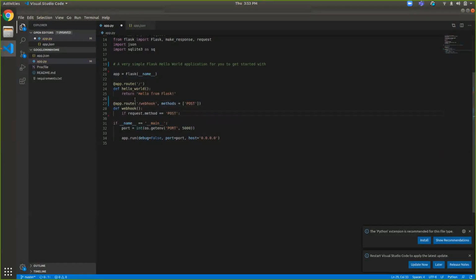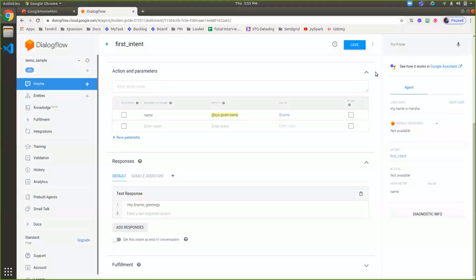It is my POST request. So next, now I'm taking the response here. This is my request.get_json. Whatever the response I'm sending from Dialogflow is in a JSON format. Here you can observe that if I say my name is Praveen.